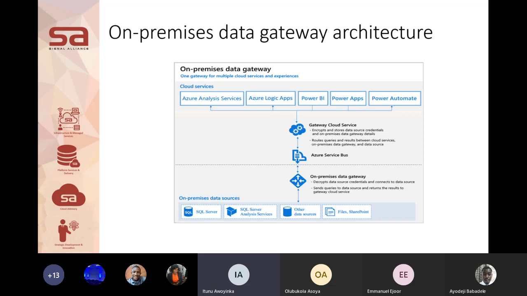And the gateway sends the query to the data source to be run. Then the results are sent from the data source to the gateway and then to the cloud service. So I think we must have picked something here. Number one, you must have your on-premise data gateway to be able to relate with your on-premise data services, and then you must have the right credentials.